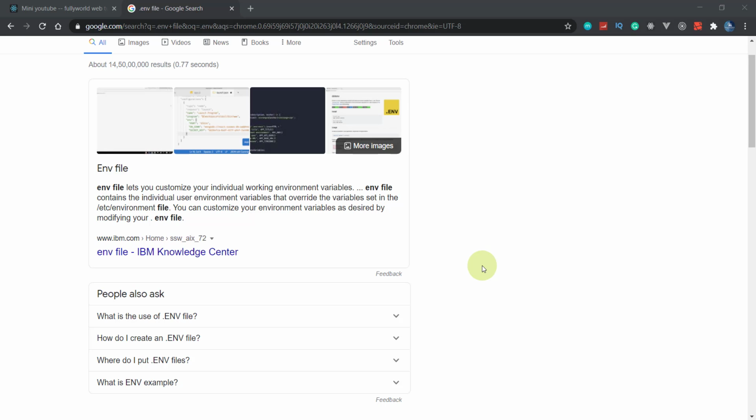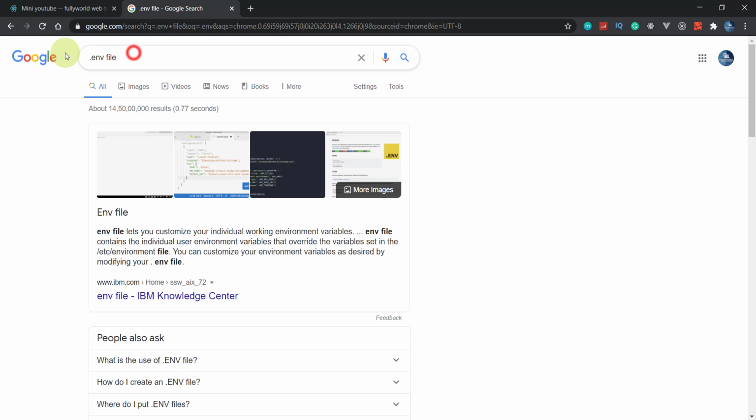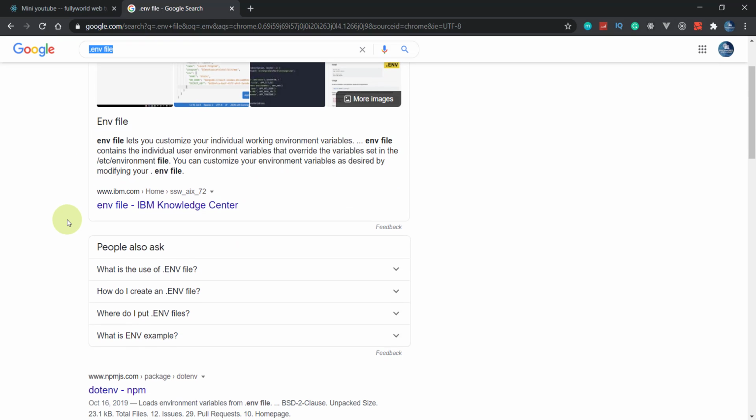So today in this tutorial we are going to know about the .env file and how we can use this .env file in our React.js. So first of all, let's see what our .env file is and why we use that file. See, here in Google I searched for .env file and let's see what is written here. It is written: env file lets you customize your individual working environment variables.